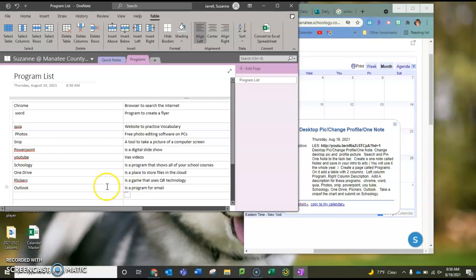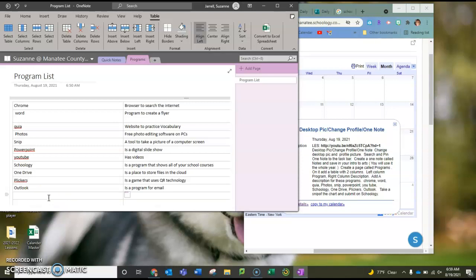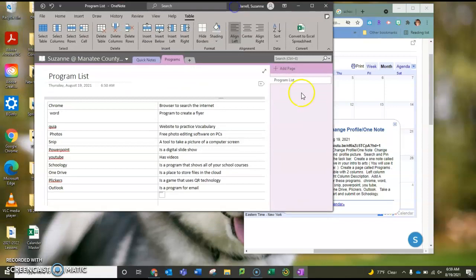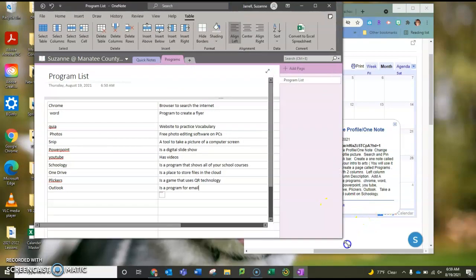All right, and we're going to add to this so that we can be digitally literate and you understand that you really do have a whole bunch of things that you have been exposed to that you can choose to make your task easier. So now that we have done this, we are going to take a snip of it.